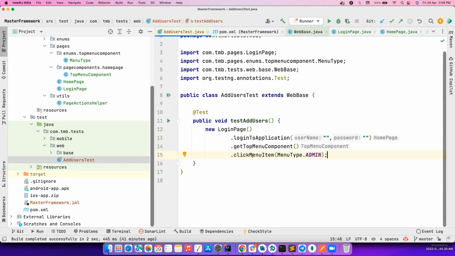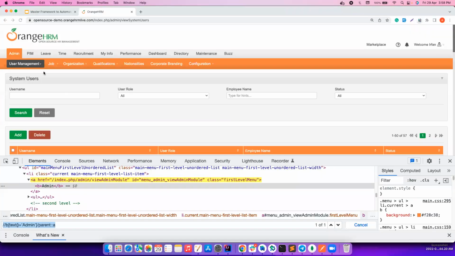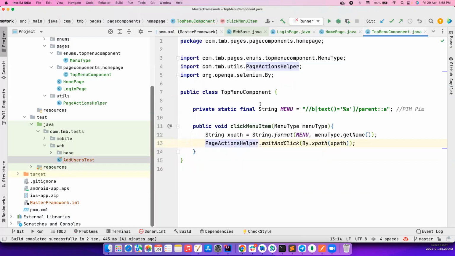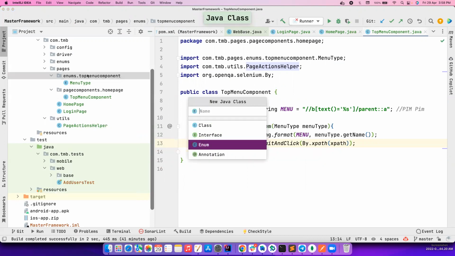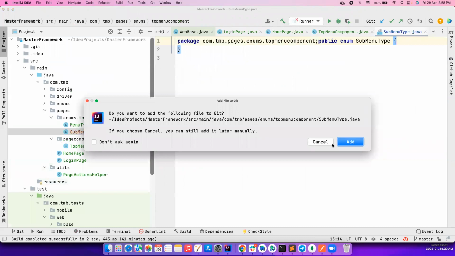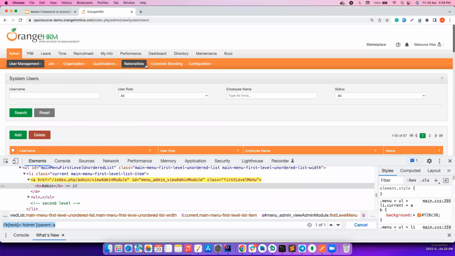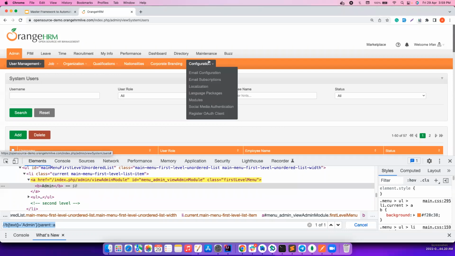Once you're done with this, after that you also have to click on the submenu items, that is user management and users, right? So for this also we can create a submenu item type. Let's go here and quickly create an enum of submenu type. You can split them into multiple things, but I'll keep all the submenus, even the levels inside it, as a submenu. That's it. I'm not going to worry about details on it.